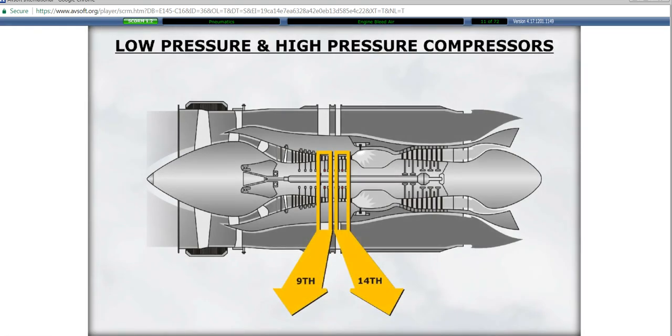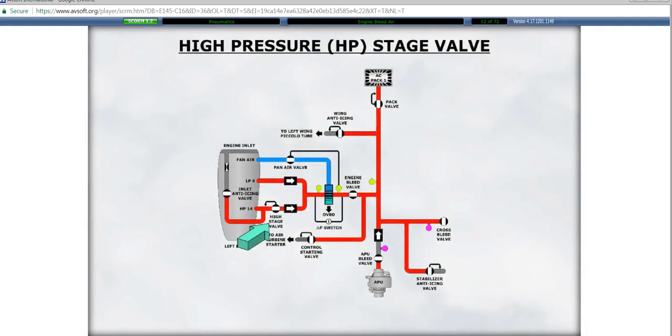Engine bleed air is supplied either by the low pressure or 9th stage compressor or by the high pressure or 14th stage compressor. The source of air depends on the system demands. A high stage valve, or HSV, is installed in the high pressure line. It functions as a shutoff valve. It is electrically controlled and pneumatically actuated. A signal from a pneumatic pressure sensor operates the valve open or closed.